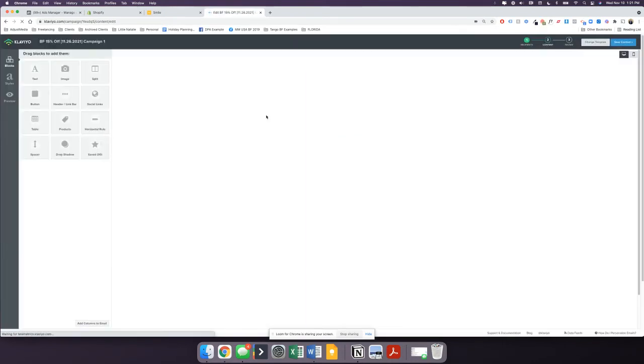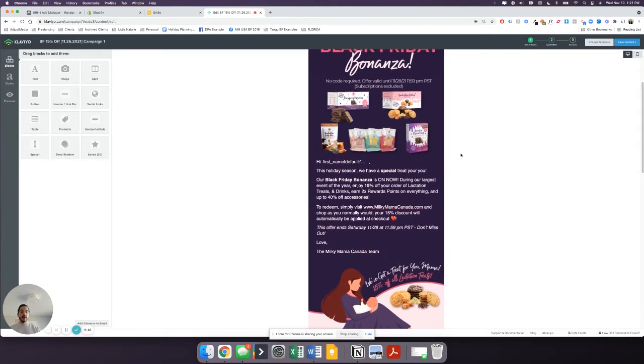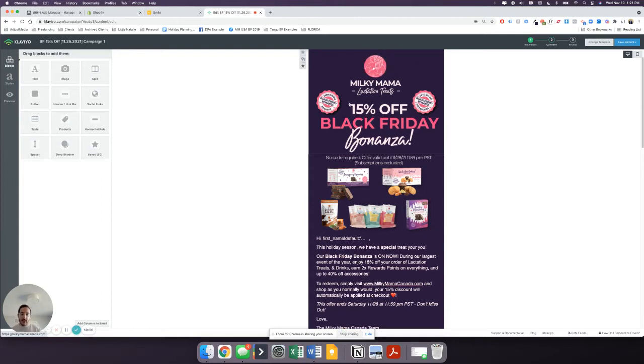If we view the actual email here, you'll notice that we use a big mix of image assets and live text. Live text is important because we personalize everything. So you can see Milky Mama, lactation treats. We have 15% off Black Friday Bonanza. That's the main offer. And then we have what we call stamps, like secondary offers. So earn double rewards, up to 40% off accessories.